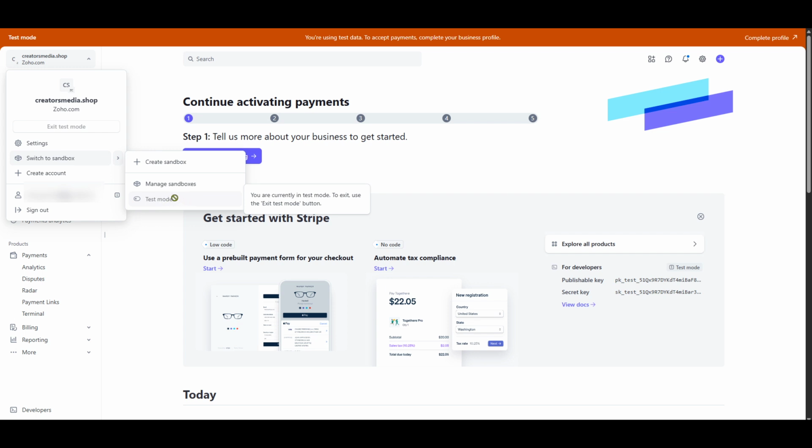And there you have it. Your Stripe account is now set up in test mode. You can begin to process pretend transactions and ensure everything's running smoothly before going live. Remember, this setup provides a safe space to troubleshoot any issues that may arise, giving you confidence when you finally launch.